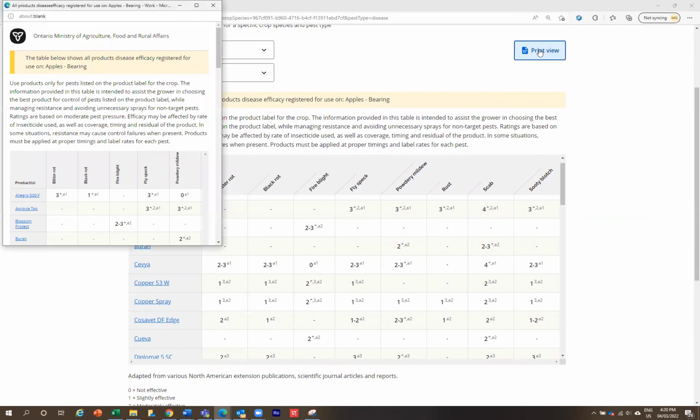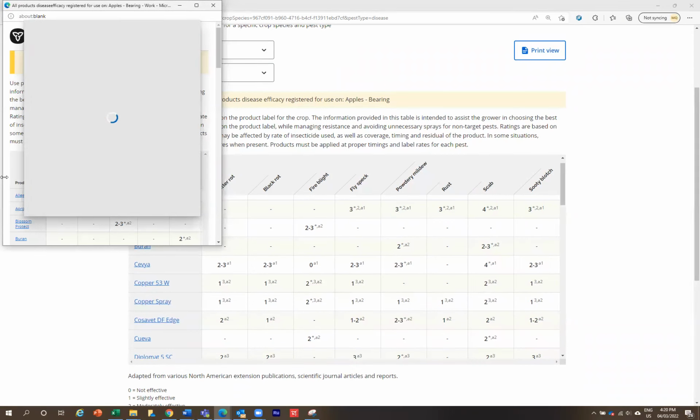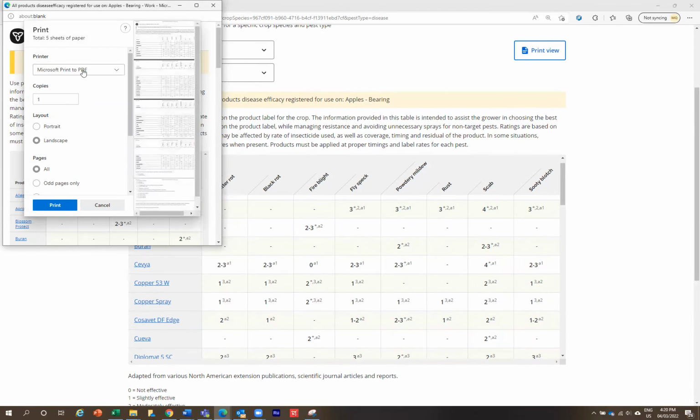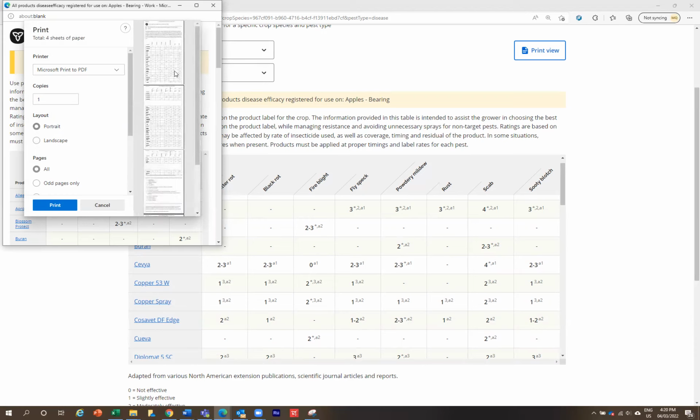So when I click print view here, it'll prompt me to save it as a PDF or print. So you can just change this to a different printer. What you'll want to make sure you do for these efficacy tables, just because they are fairly wide, is click landscape. So rather than printing in portrait, which may be okay just because there's not a huge amount of pests that are listed here, you'll want to make sure that you actually click landscape as the option. So it'll just turn the page to landscape.